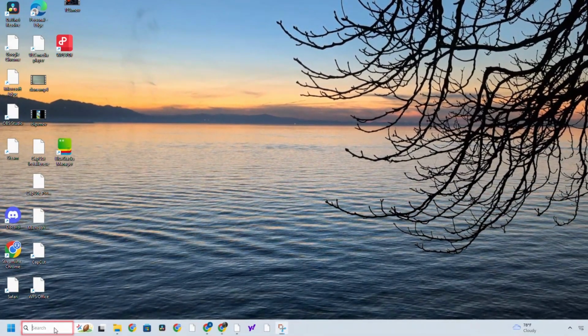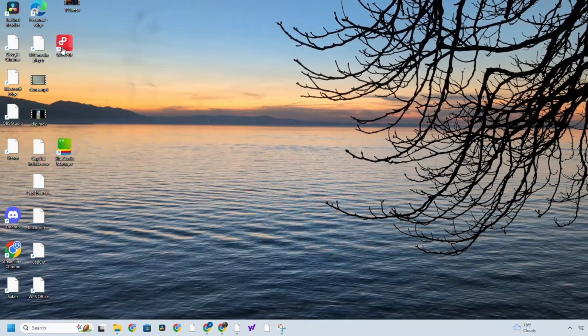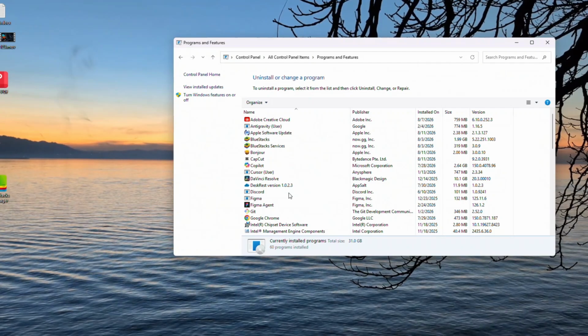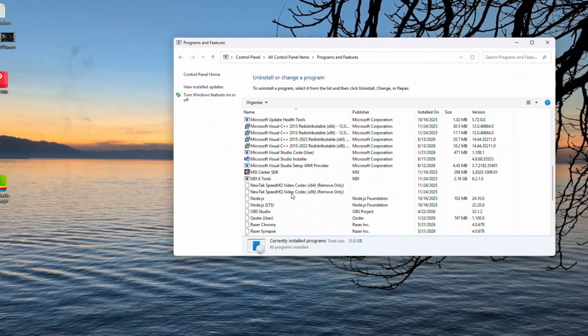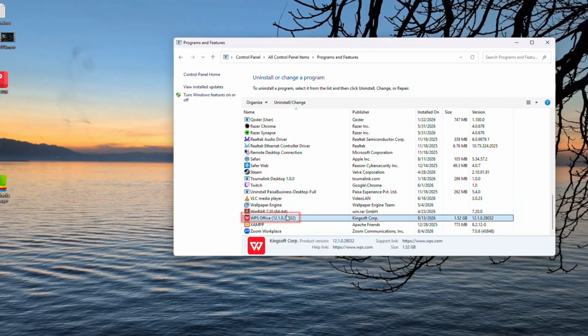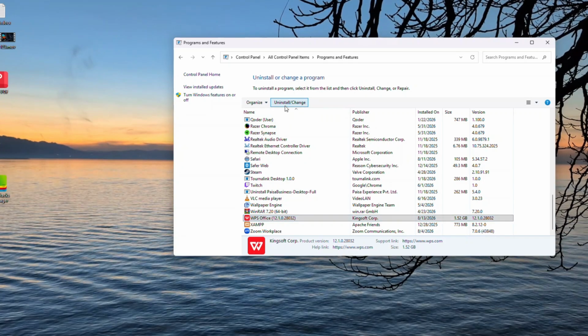Next, click the Start button and search for Control Panel. Open Control Panel. Now, select Programs and Features. Here, you'll see a list of all the programs installed on your computer. Find and select WPS Office from the list. At the top, click Uninstall Change.